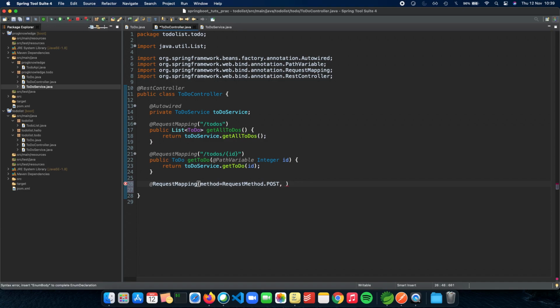The next thing we need to do is pass in the URL where we have to give out the post request. That is going to be slash to-dos only. So let's see how this works now.